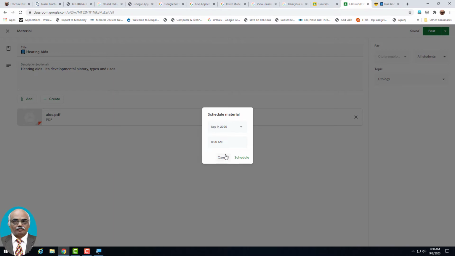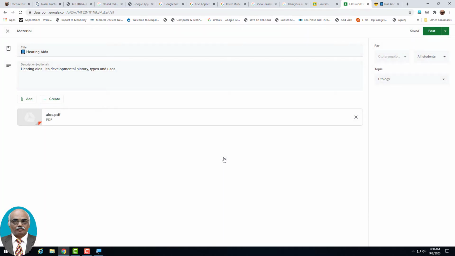So now let us click cancel, because we don't want to schedule it, we want to post it immediately. What are the other options which are available under post? You can schedule this post, or you can save the same thing as draft. If you save the same thing as draft, what happens is it won't be shown to the students, but of course it will be visible in your dashboard and it will be shown as a draft.